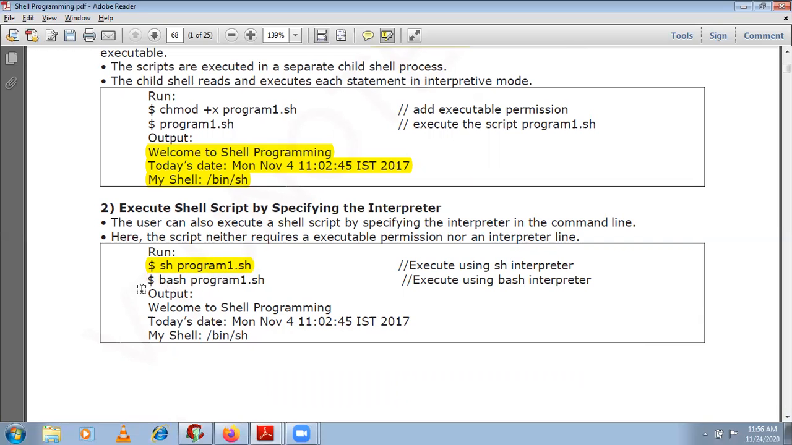Then you can also execute using bash. Bash is also a shell interpreter. It is a type of shell interpreter. So here, generally, we are executing with the help of sh. Specifically, if you know the shell you are using, you can make use of bash. So in the output we will get Welcome to shell programming, today's date, the same output as what you got in the previous method.